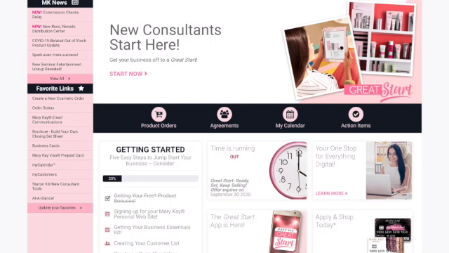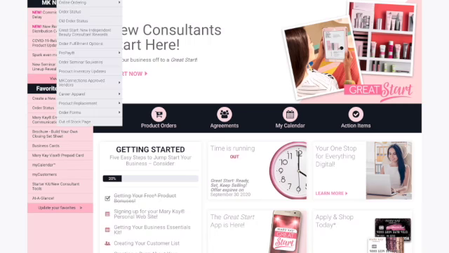Okay, so let's walk through how to place an order through your Mary Kay InTouch site. The first thing you need to do is log into your Mary Kay InTouch site. Once you're inside, you should have a screen that looks something like this. If you go to the top left-hand corner, it says Ordering right underneath Mary Kay's photograph. So we're going to click on that.